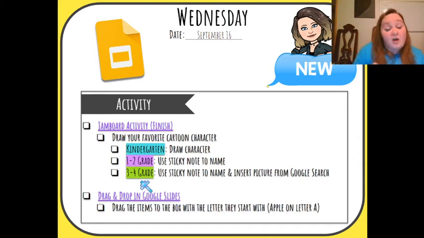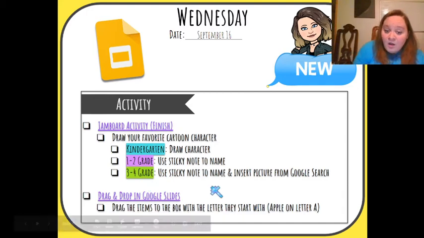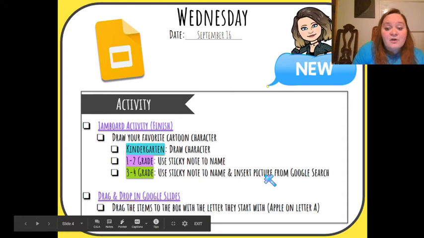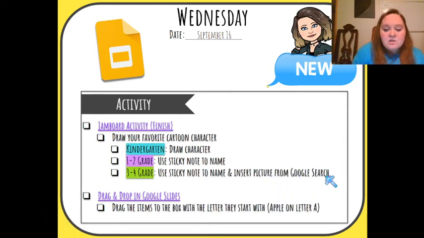You need to draw your character. You need to use a sticky note to tell me the name of your character. But you also need to insert a picture from Google search. Okay? So we'll do a brief walkthrough for our third, fourth graders, particularly our fourth graders, since this will be my first time getting to have tech time with you this week.